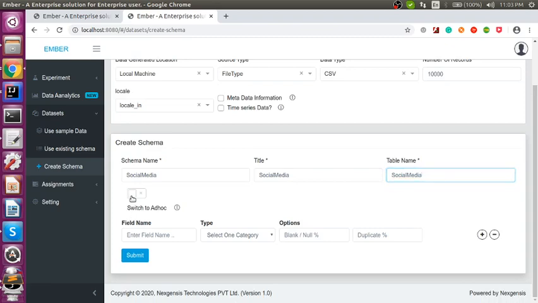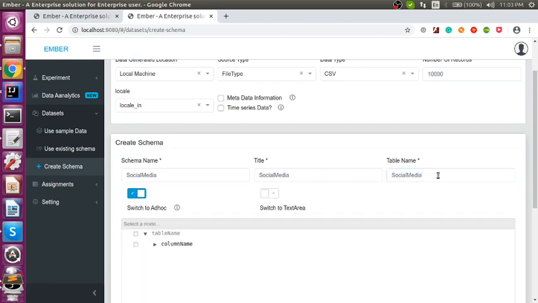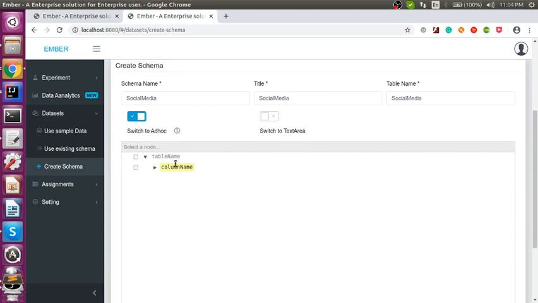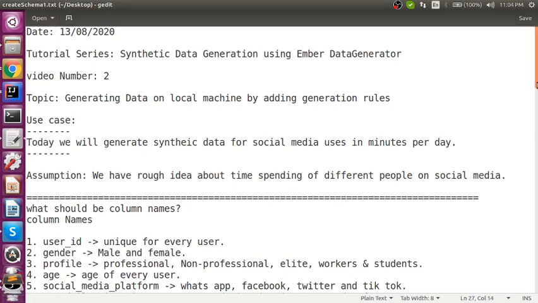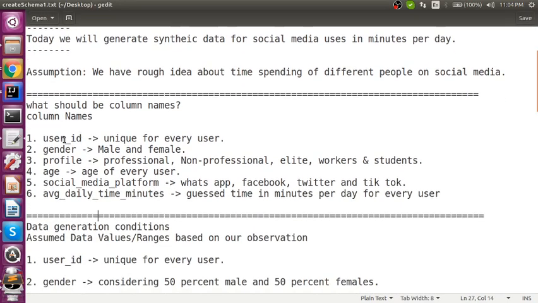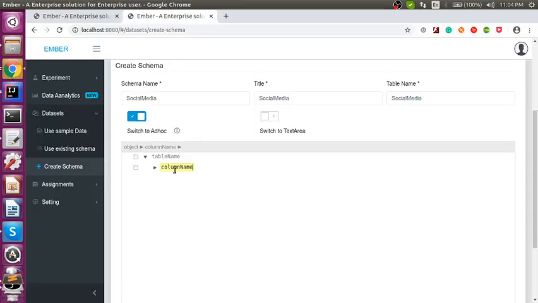Now let's just switch on to ad hoc view. This ad hoc view lets us add the rules to the columns. So we have to use the column names. What are the column names we have defined over there? We'll use the same column names to generate the data. So user ID, we'll use the user ID as the first column.